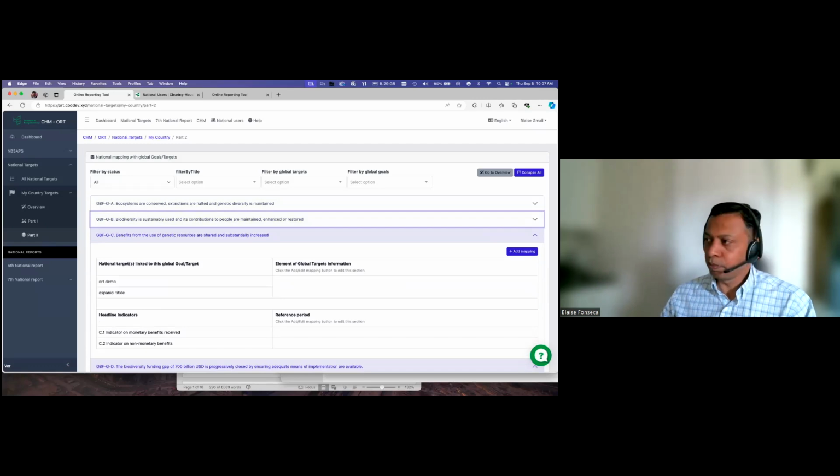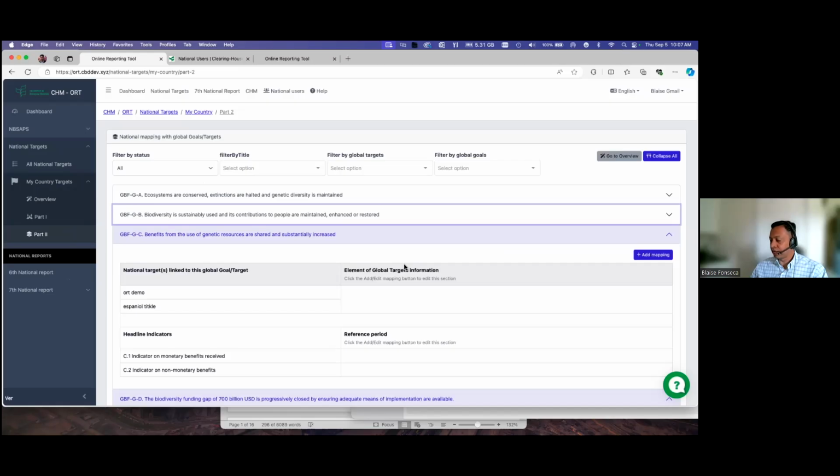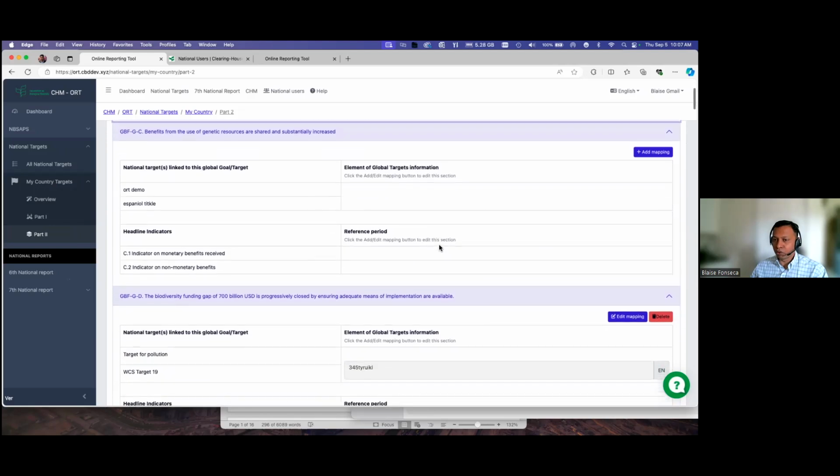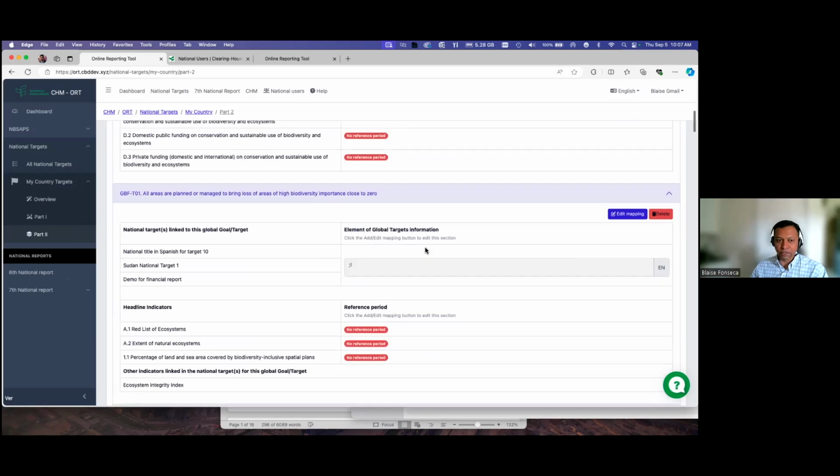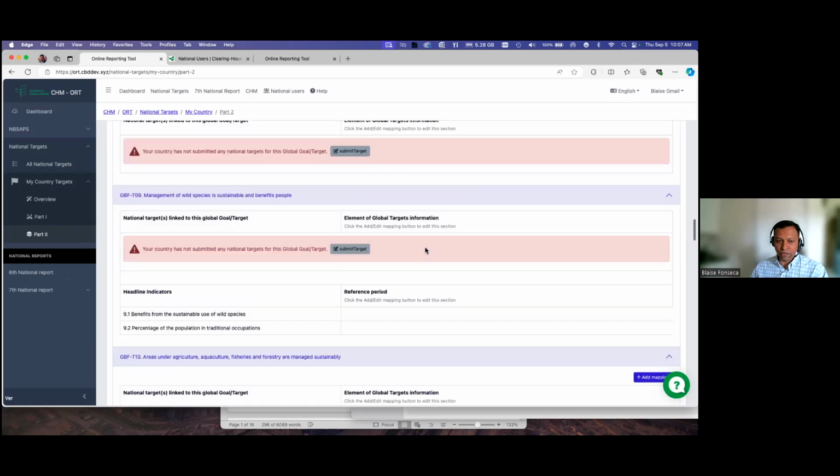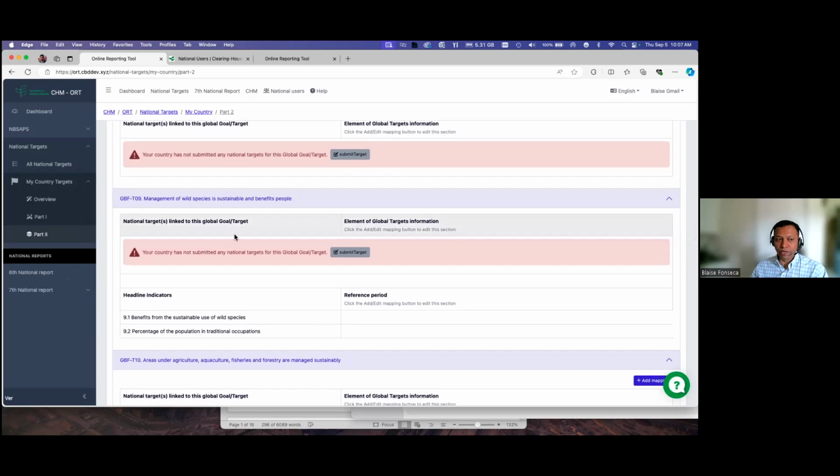Once we go to part 2, here you are able to provide national mapping with the global goals. So we get a list of all the global goals and targets. You will be able to only provide national mapping information for global goals and global targets where you have aligned a national target. So in case you do not have a national target that is aligned with a global target, you will not be able to provide this information.